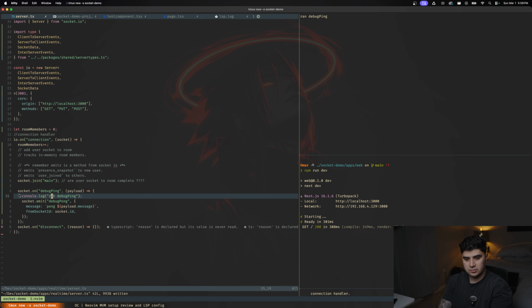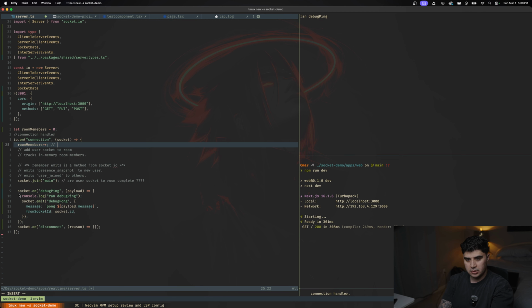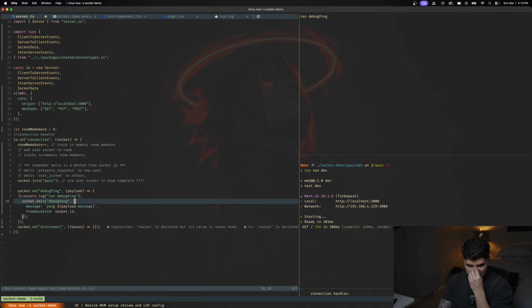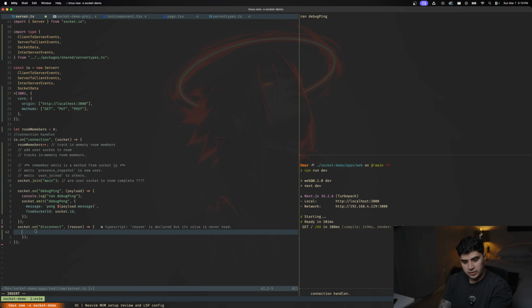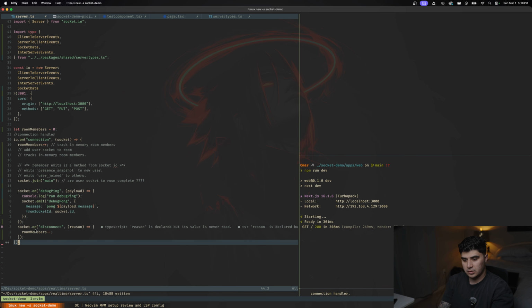And then I think I'm just going to actually just, every time it's run, what is that? Okay. So check on, remember or track in memory. And then what we're going to do here is we'll minus it. So room minus. Okay. And then so emits presence snapshot to new user.